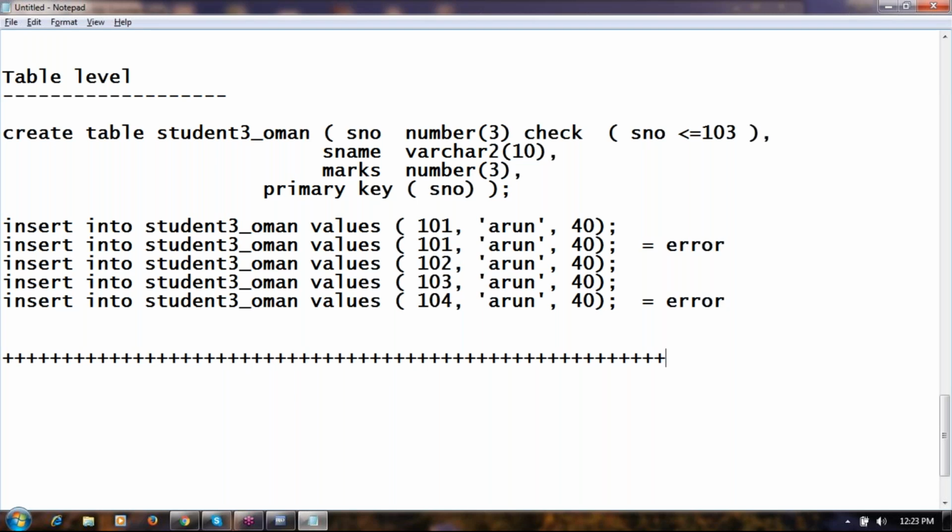But is it mandatory to have one at the column level and the other at the table level, or can we have both at the table level, check and primary key? Both you can have at table level. But both we cannot have at column level. Column level only one constraint syntax is allowed. Okay.